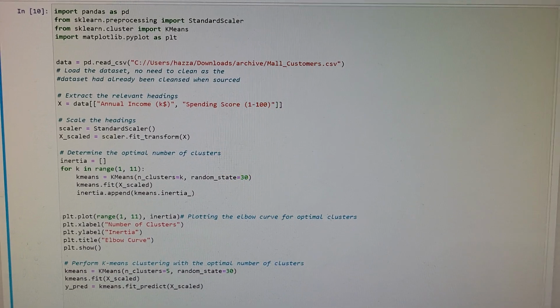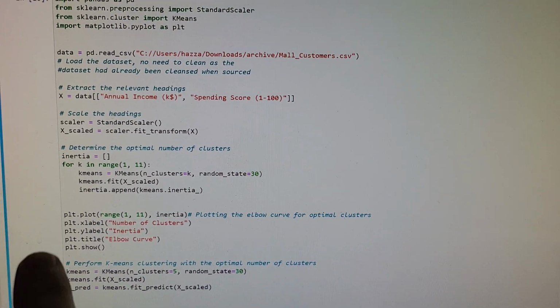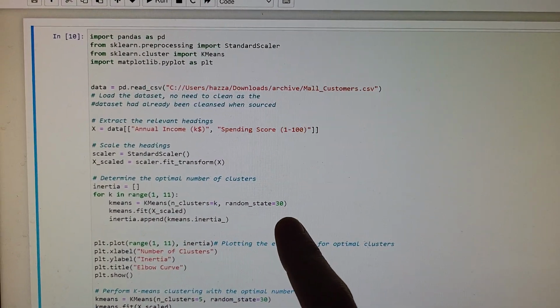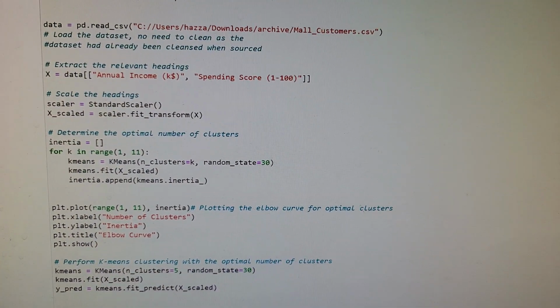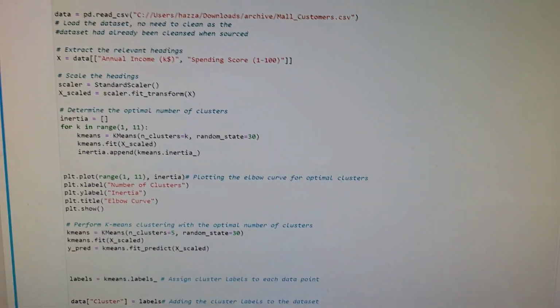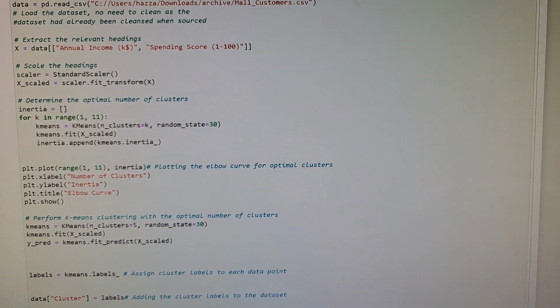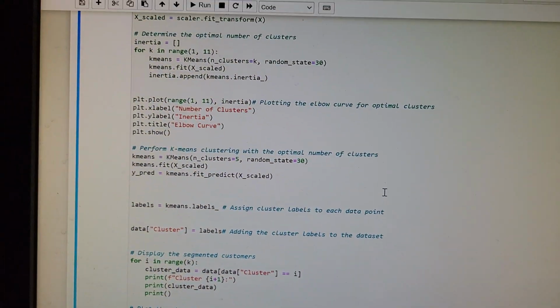To do that, we use the elbow method. This piece of code here is going to use the elbow method to decide our optimal number, and then further down here, as you can see, it's going to plot that. When I run that, I'll show that off in just a second.